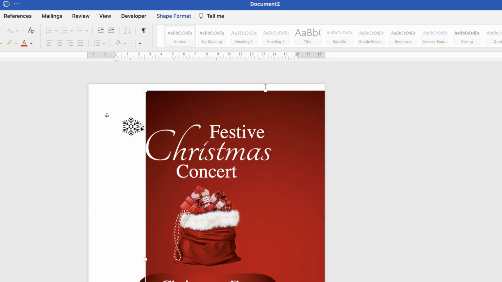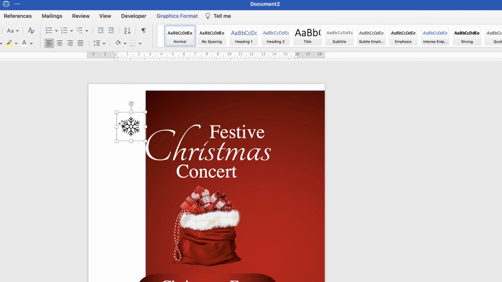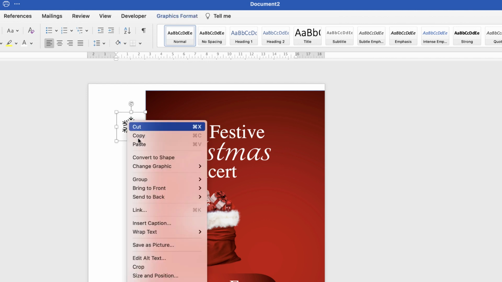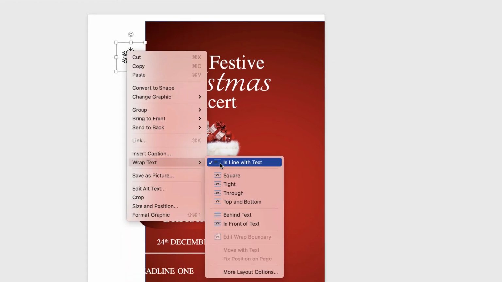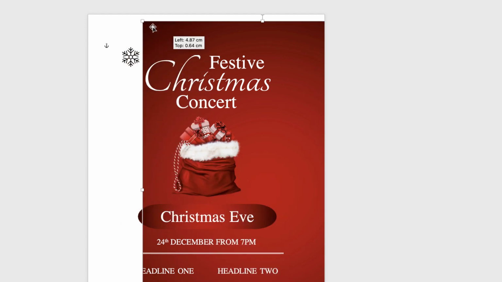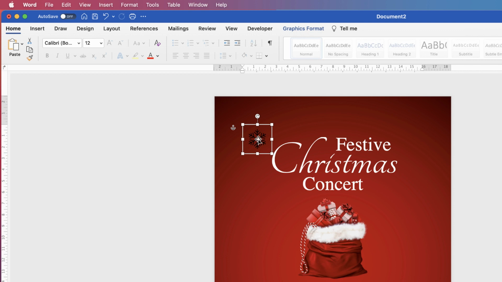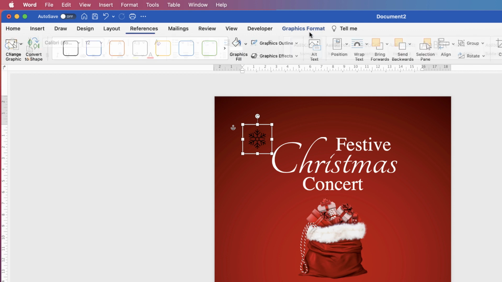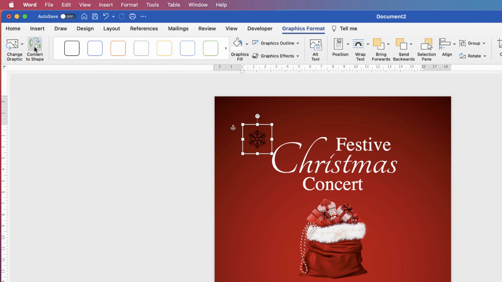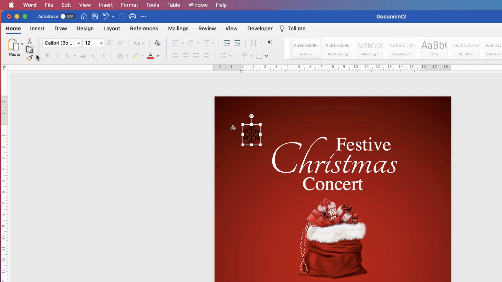If you move the background again, click on the snowflake, right click, Wrap Text, and then down to In Front of Text. Move that over the top. And all we're going to do is convert this to a shape. So select it, go to Graphics Format, and along to Convert to Shape.